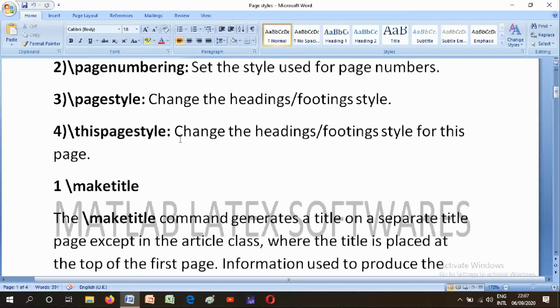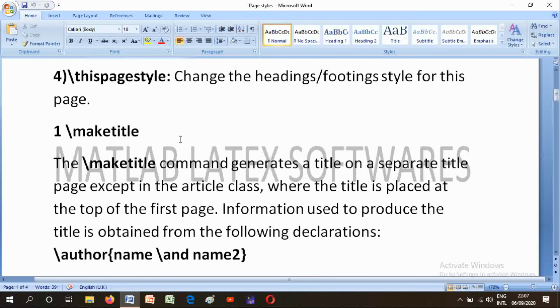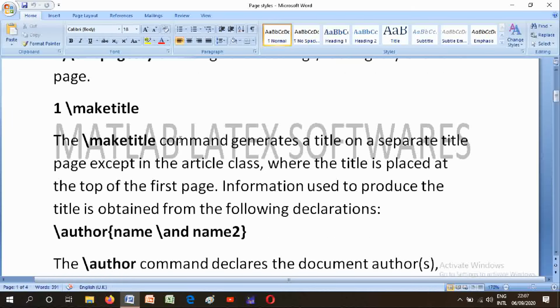Number one is \maketitle. The \maketitle command generates a title on a separate title page, except in the article class where the title is placed at the top of the first page. Information used to produce the title is obtained from the following declarations. \author{name1 \and name2}.